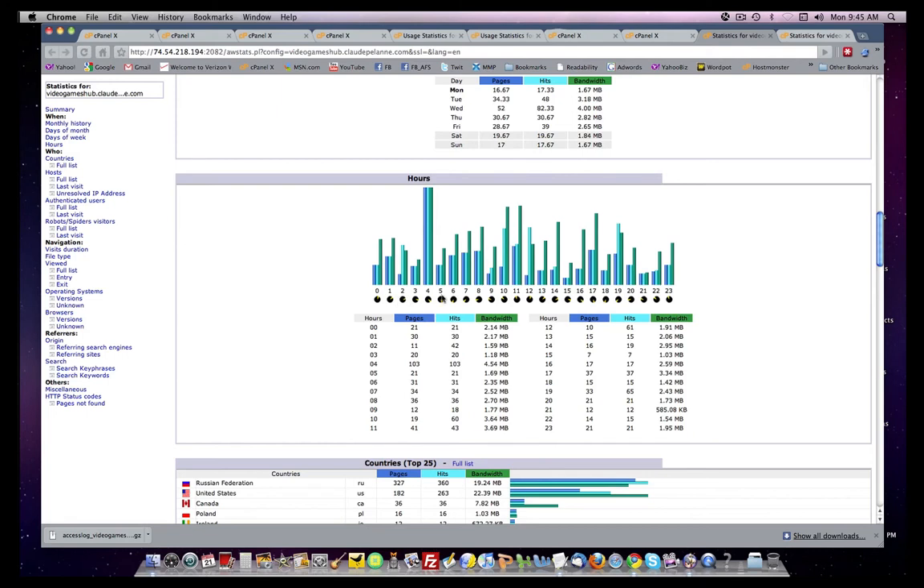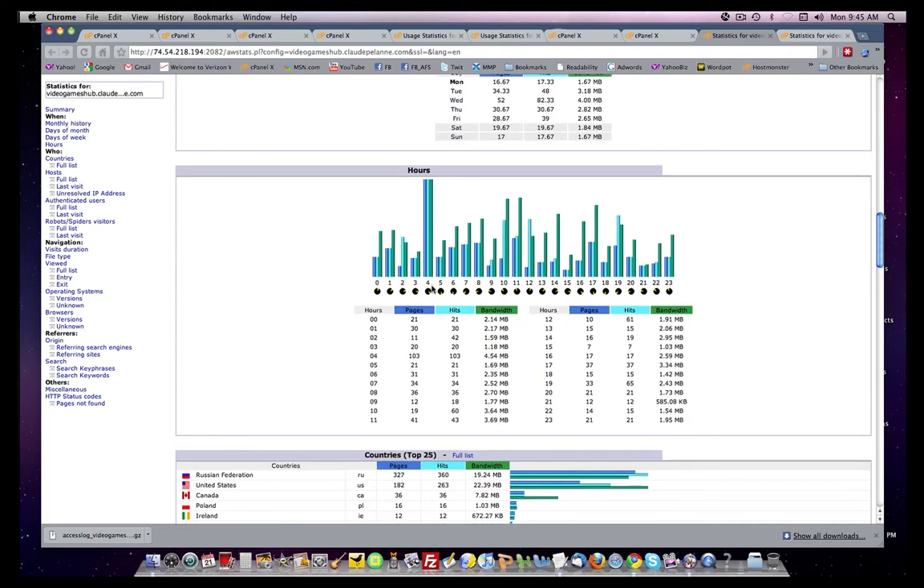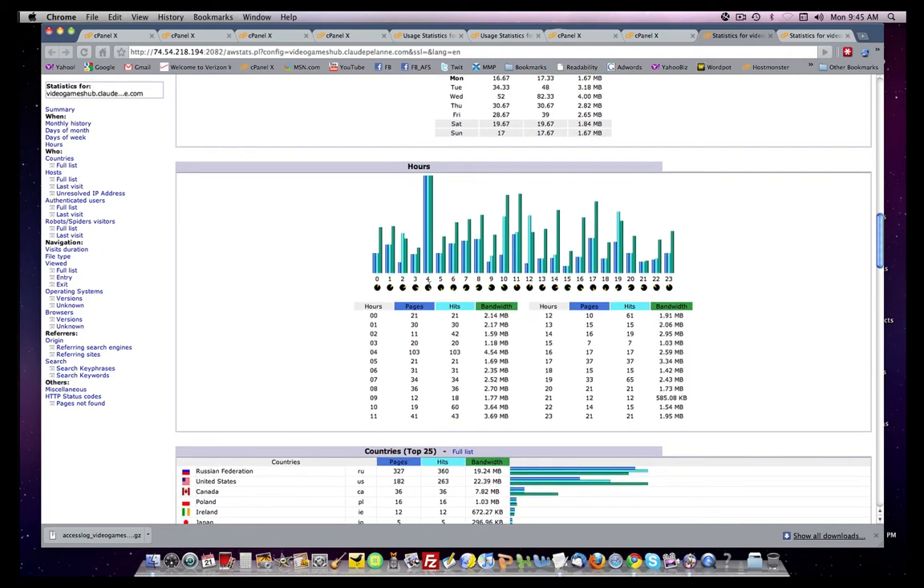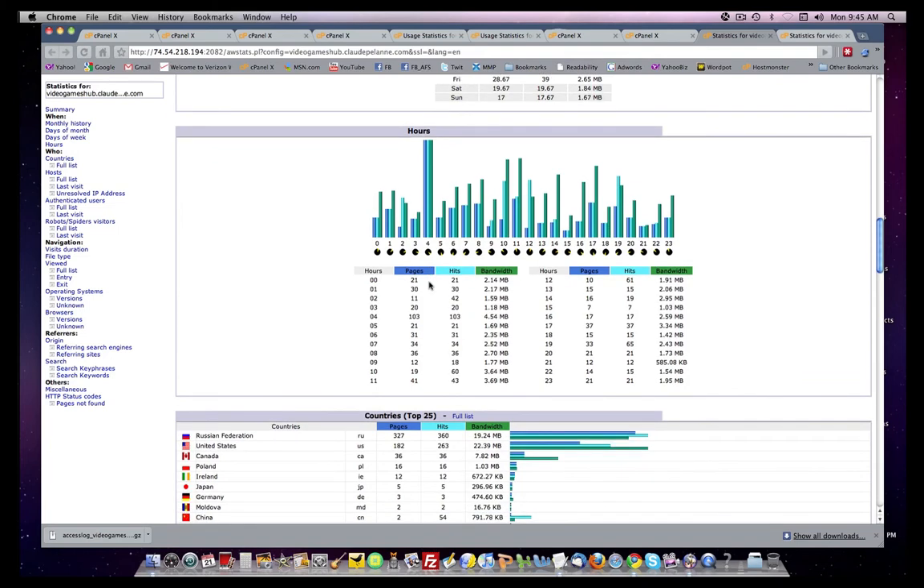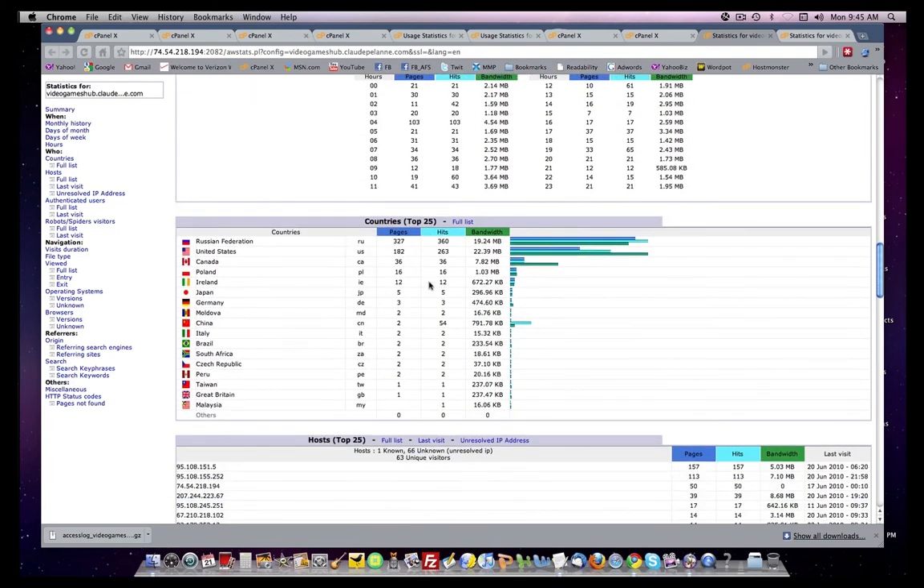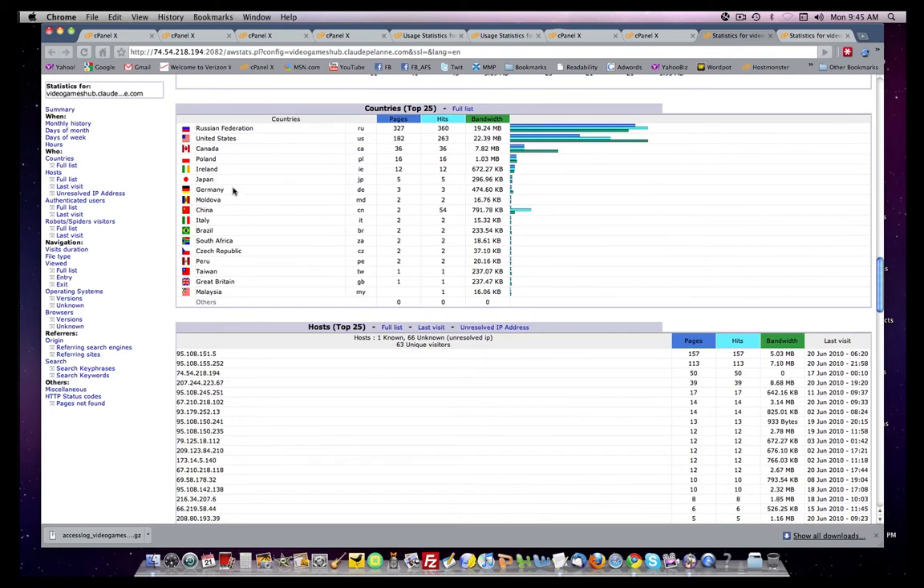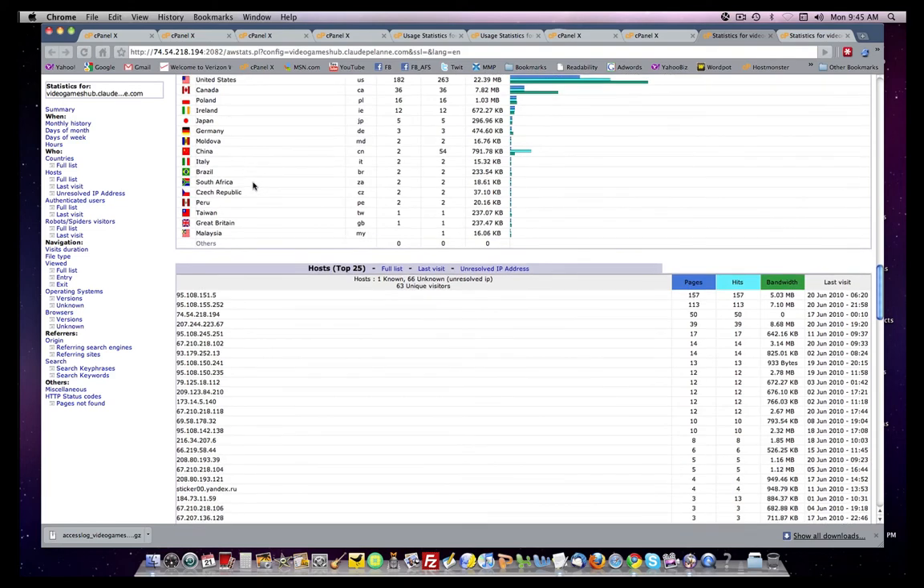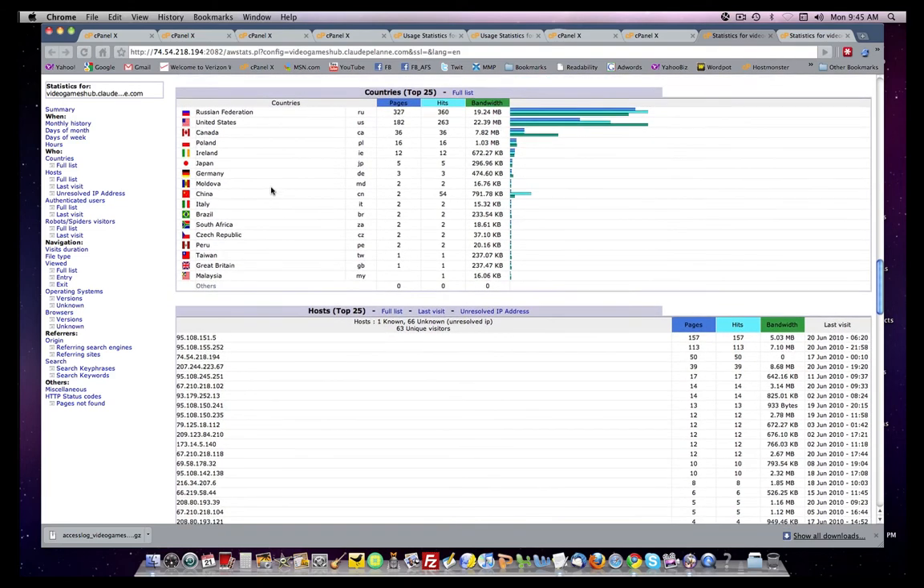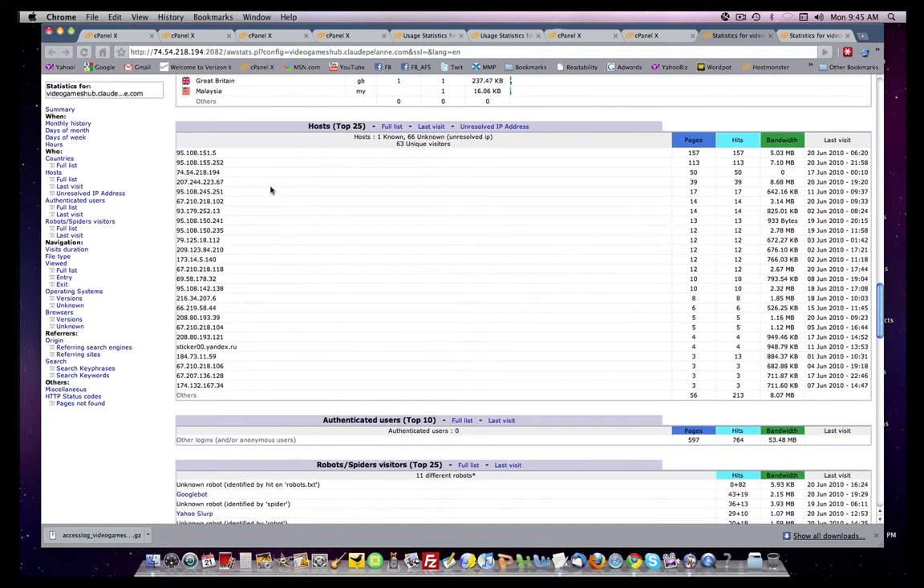Interestingly enough, in the hours, it's 4 a.m. that leads the pack, with 10 a.m., and then everything else falls off. So it's very interesting. This would tell me that there are a lot of foreign visits, because 4 a.m. is not typical. If I add 6 hours for Europe and 8 hours for further east, it starts making more sense. And then sure enough, when we look at the countries that are visiting, we get U.S., but look at this, a lot of Russians, a lot of Canadians, Poland, Eastern Europe. So it gives you an idea where your traffic's coming from.